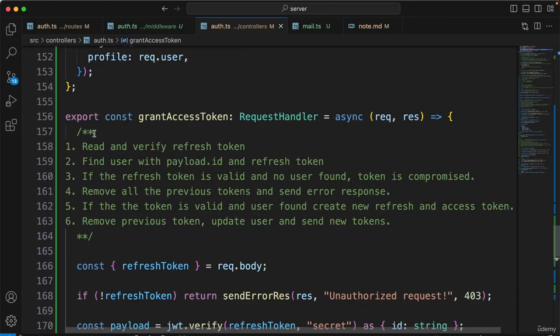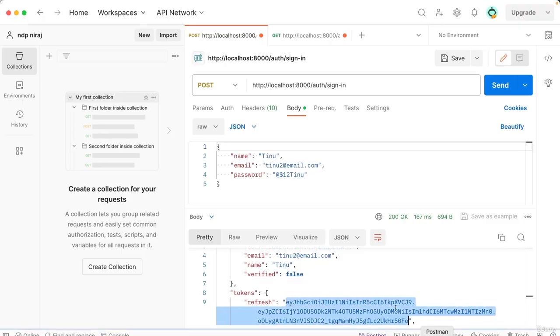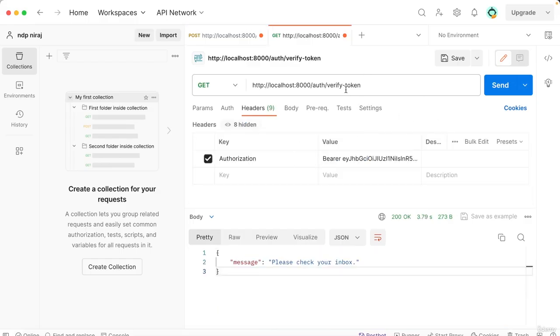So we just completed all of these things. Now we are already logged out from inside this application. If I come inside here and try to fetch the profile, so I'm just going to fetch the profile this time.